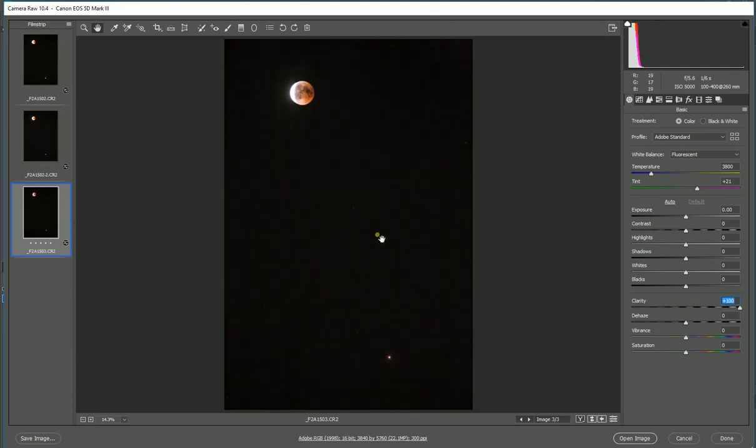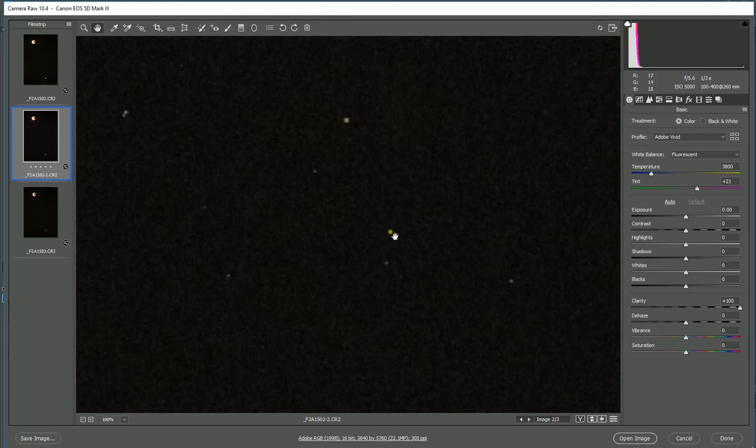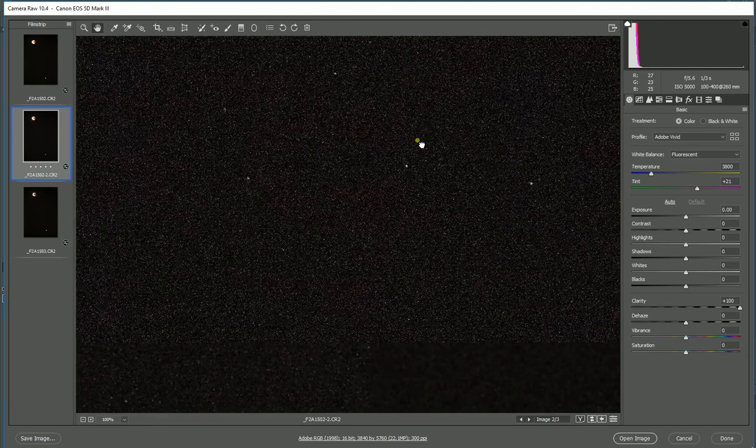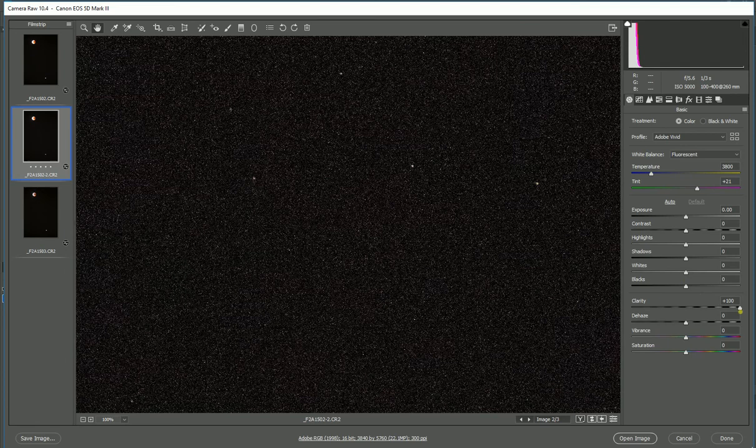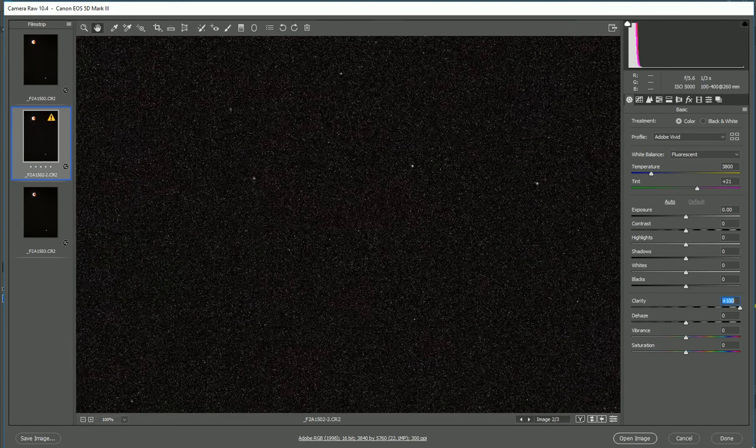This one wasn't exposed well enough, whereas this one was. And in this case, the clarity slider has brought out all of these stars. Look at that, isn't that amazing? It's a wonderful tool. If we go in close now, again, this is the scene. You can see it's also brought out the noise. If we pull that back, it's brought out the stars, but it's also brought out a lot of noise.